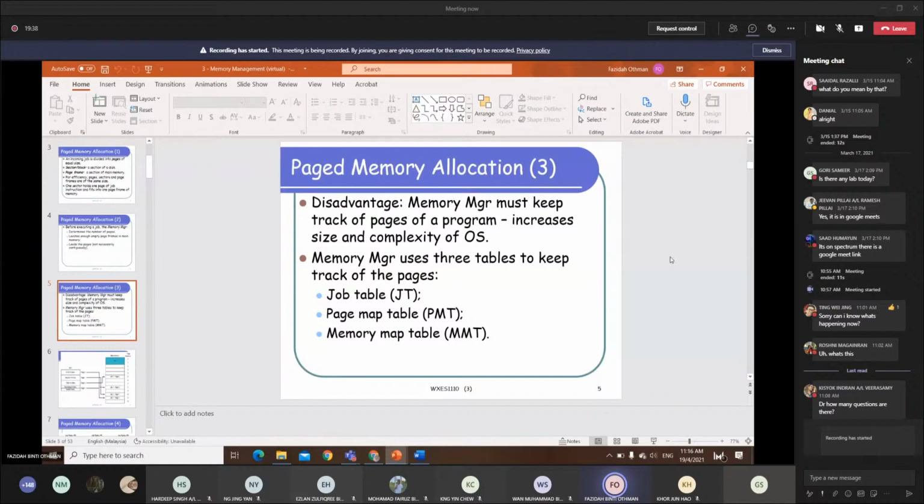So this increases the size in terms of the tables that you need to manage in order to keep track of the pages. There are going to be 3 tables: JT, PMT, and MMT. That is, the job table, page map table, and memory map table. That would give some kind of complexity to the OS in order to operate under this scheme.